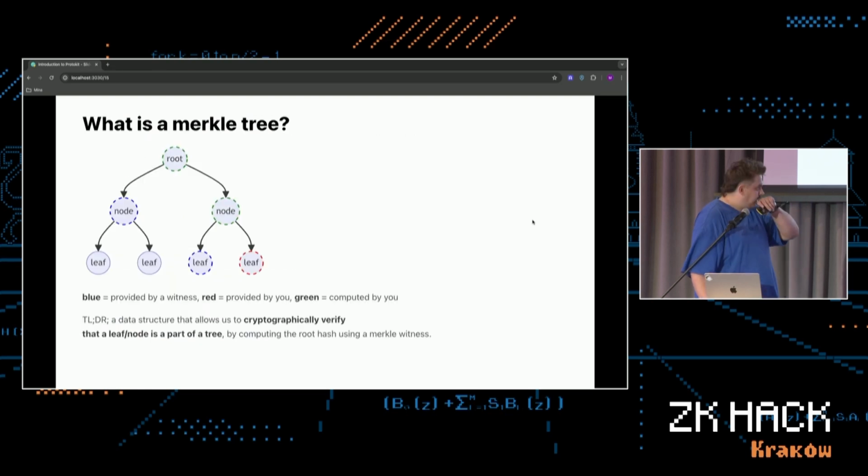So what's a Merkle tree? A Merkle tree is a data structure that allows us to cryptographically verify that a piece of data is part of a larger structure. We do it in the following way. You see the entire tree as it is. At the very top, we can see the root of the tree. We see a bunch of nodes, and the leaves at the bottom are the actual data that we are storing in the tree.